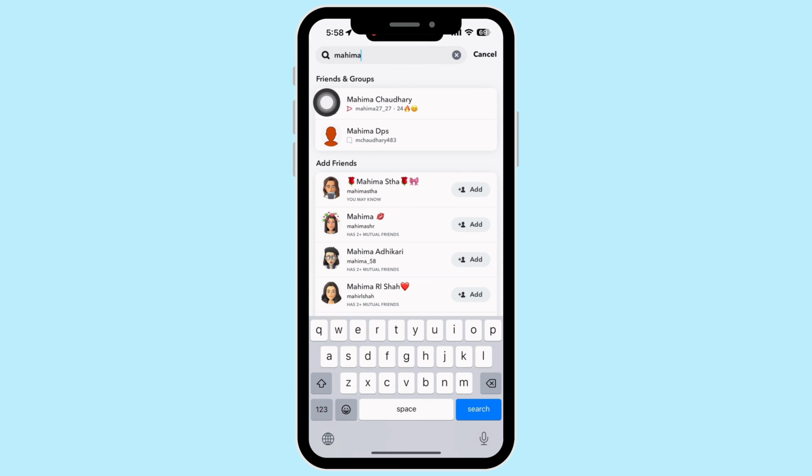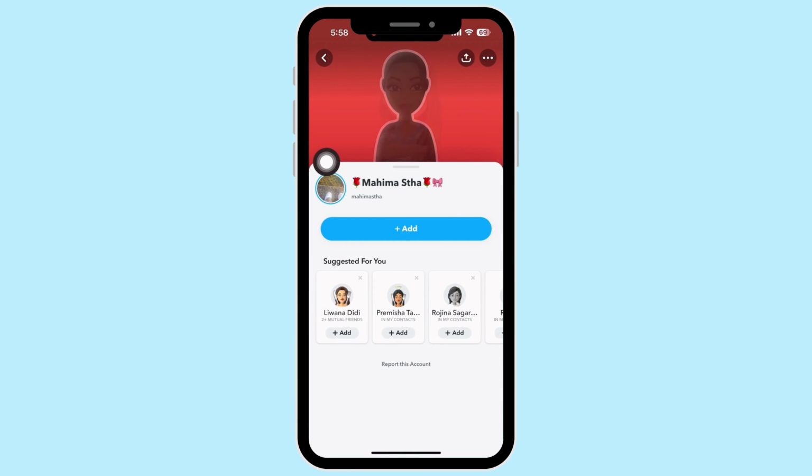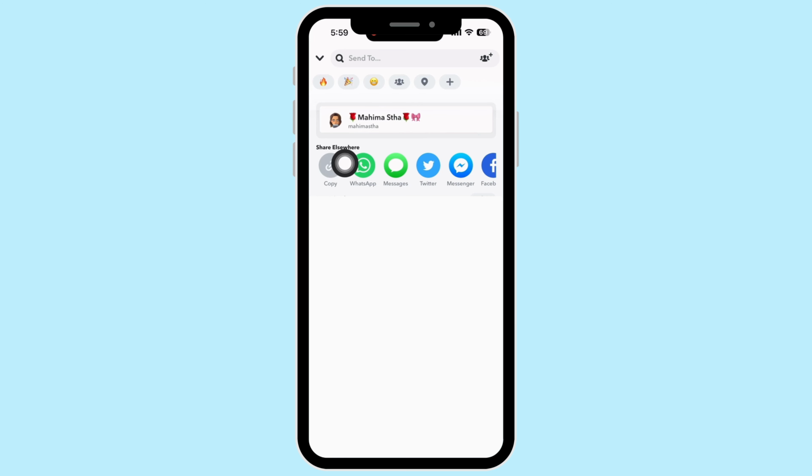I will just make a random search here. Tap on their username and you will see three dots on the top right of your screen. Now tap on the Send Profile To option and now under Share Elsewhere, tap on Copy.